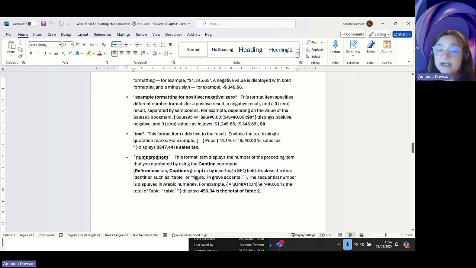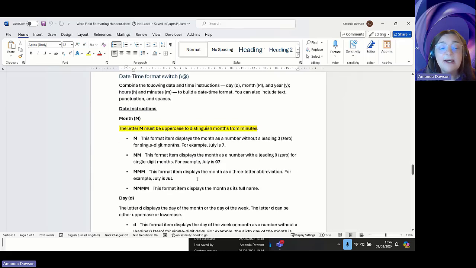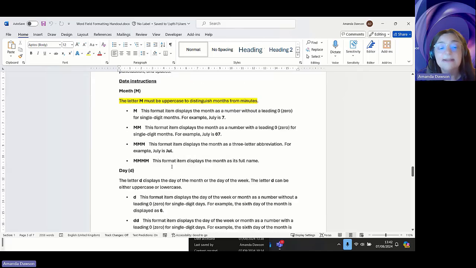You can have numbered items. And then if we go down to date and time, so formatting for the month, remember M must be in uppercase, otherwise it will think you're talking about minutes.